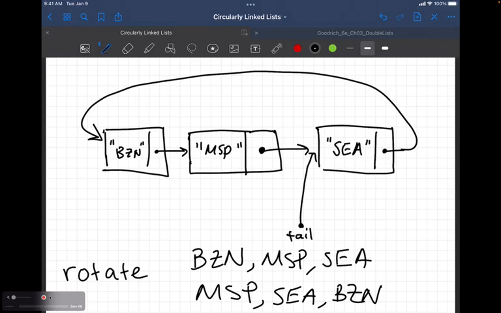And so if I want the front, what is that? It's just tail.getNext. And if I want to do rotate, what do I have to do to rotate? I only have to do one thing, right? Can anybody tell me what I'm going to need to do? Yeah.